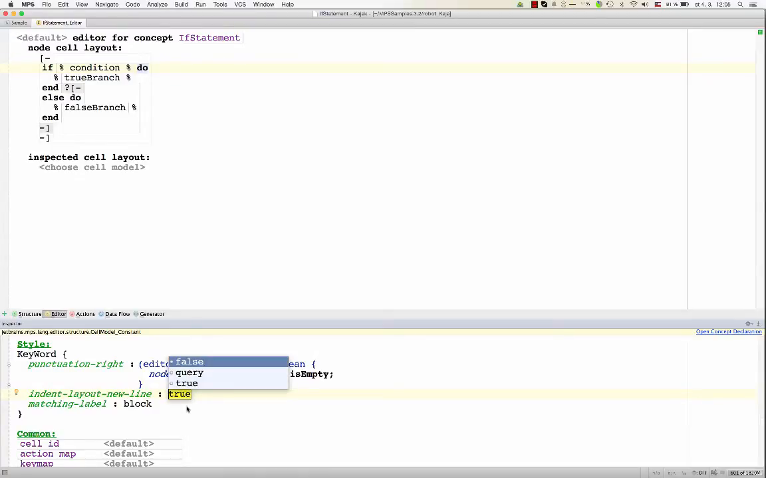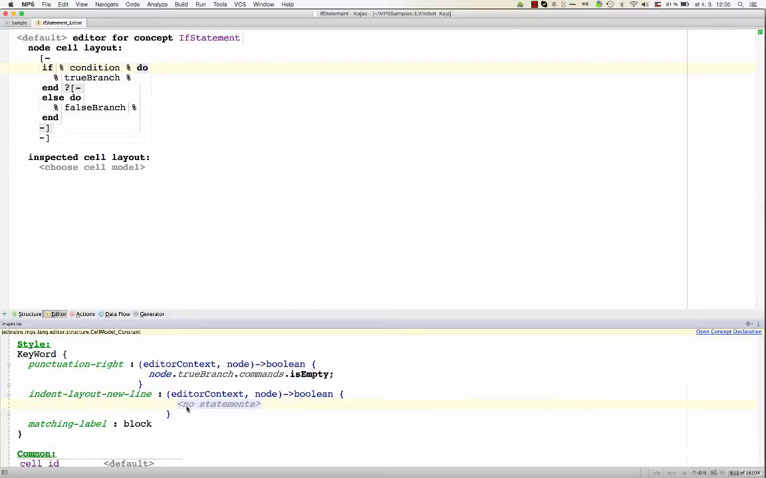So when you specify a value, you can typically pick from several values. If it's a Boolean property, you can say true, false, or a query, and the query returns true or false, but can take into account the node itself.